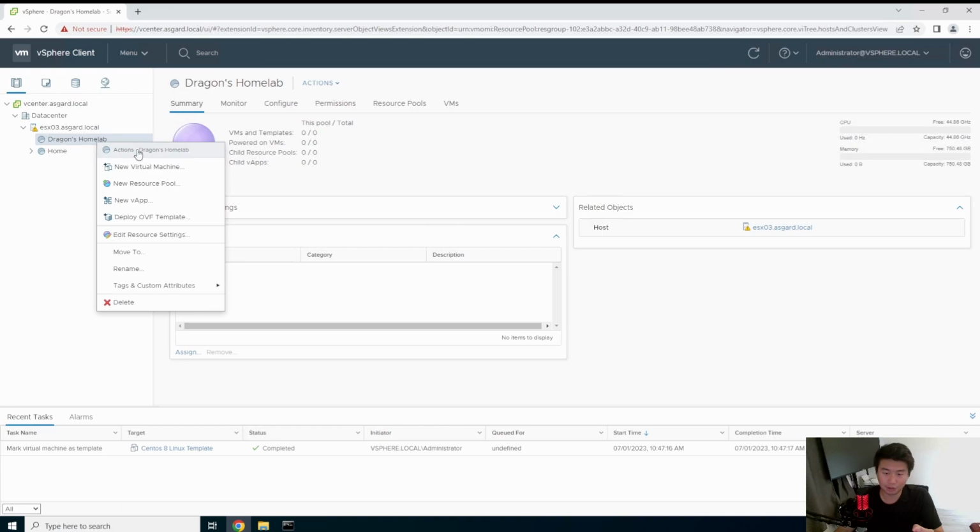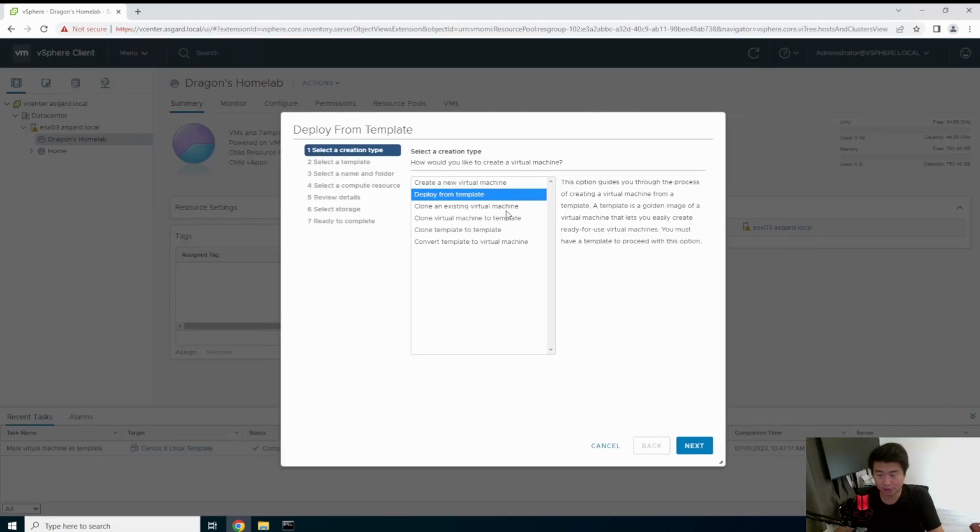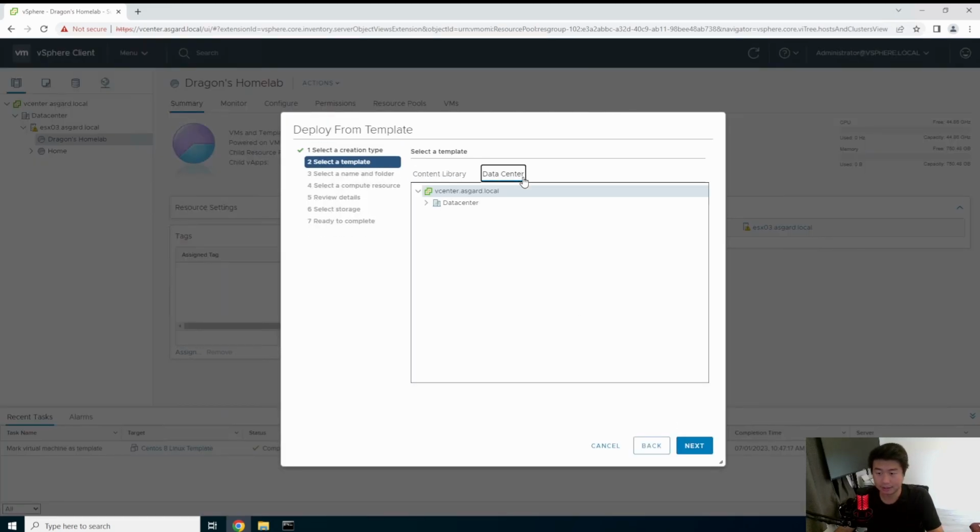So if you were to create a new virtual machine, deploy from a template, you can go to your data center and you can see that there is a CentOS 8 Linux template. As you can see, I have a few other templates because I like to play around with other operating systems. So I have CentOS 7, Oracle Linux 8, and things like that. But we're going to just focus on the CentOS 8 template.